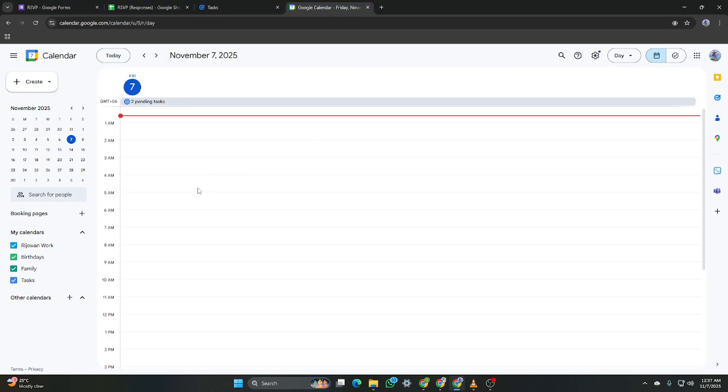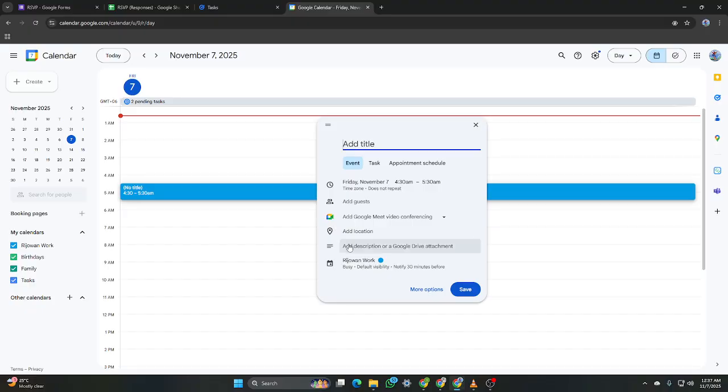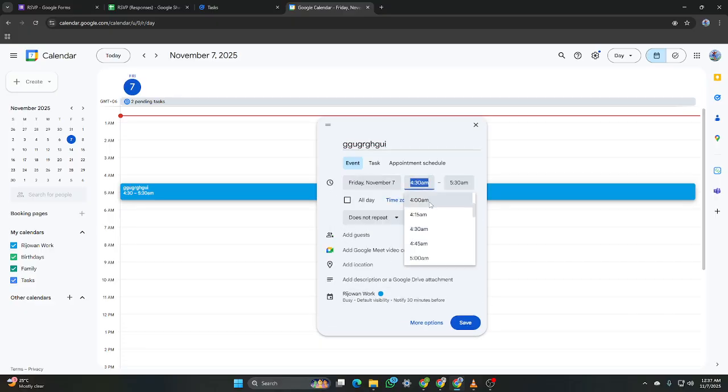First, head over to tasks.google.com if you want to see your regular tasks. Now, open a new tab and go to calendar.google.com. This is where the magic happens. Make sure you're signed in with the same Google account so your tasks automatically sync with your calendar.